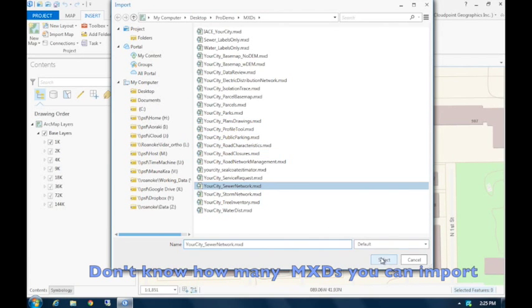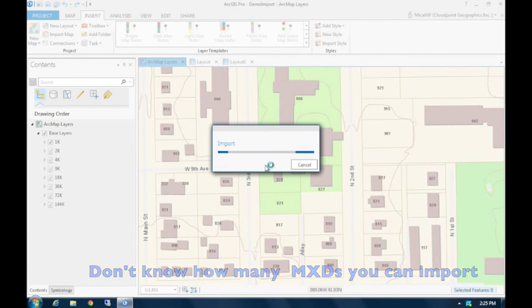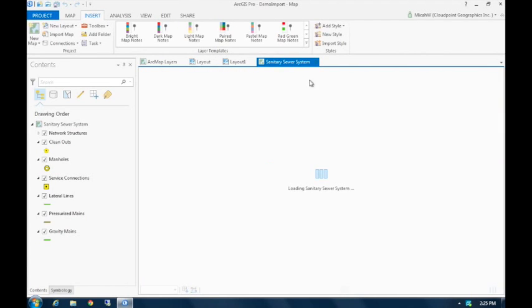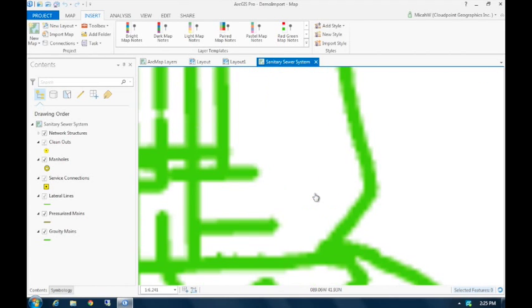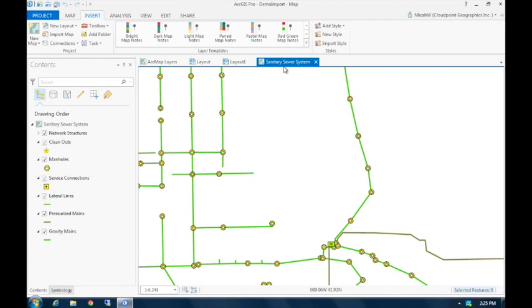I'm going to choose a sanitary sewer here, and it imports it, and in a new map frame, you get your data. So I can zoom into it, I can see the data, it's symbolized the same way, there's no problems with the symbolization.